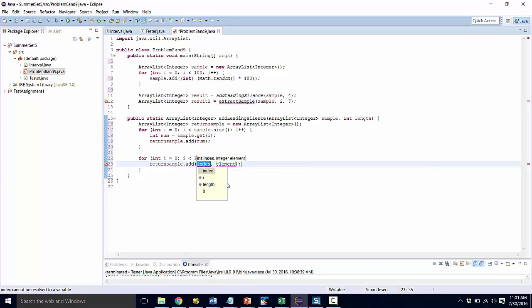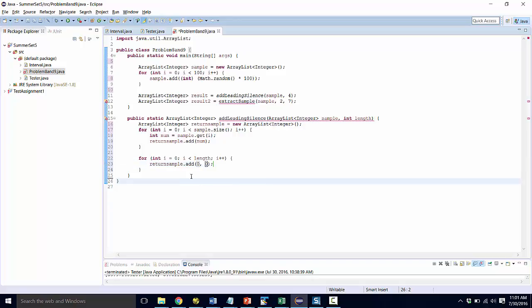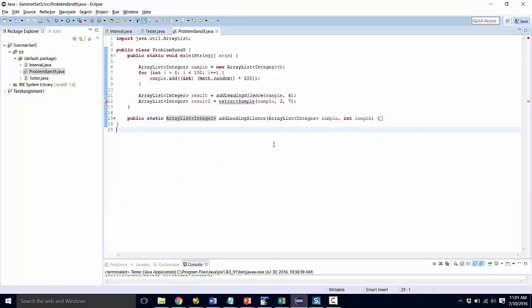So here I want to insert at index 0, and the thing that I want to be inserting there is a 0. So now this is going to add a whole bunch of zeros, but I'm inserting them at index 0, which would be the beginning of the list instead of the end. All right, so now I can return my sample list, and that's the end. All right, let's do problem 9.